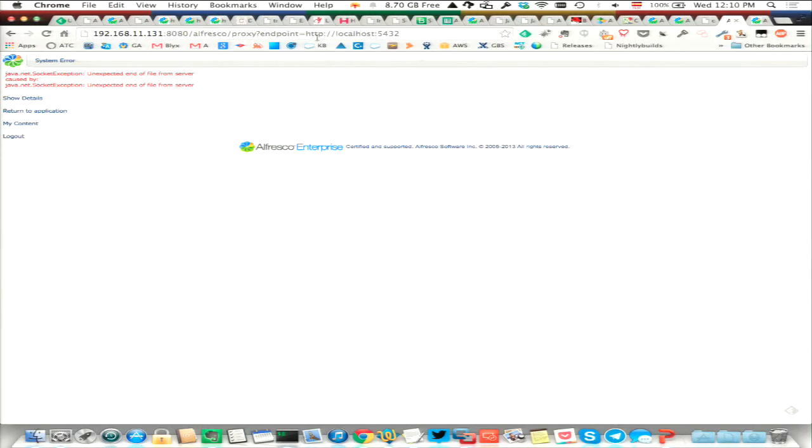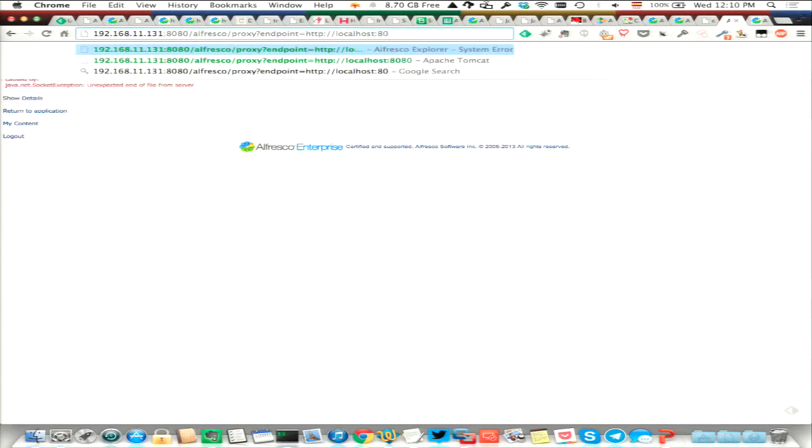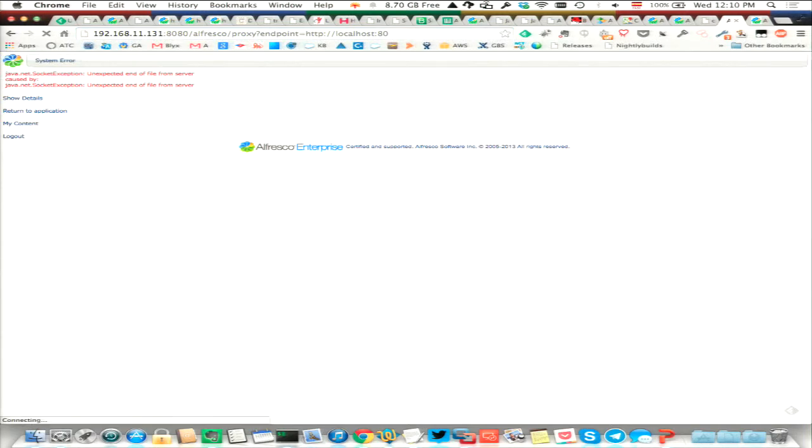But for example, using the proxy, or even using the Share browser in all versions, we can try to discover internal ports. Of course, I have a virtual machine, so I only have one server. It's a localhost server. But look at this. I have an Apache server running here. If I type localhost 80, I can see an expected end of file from server.